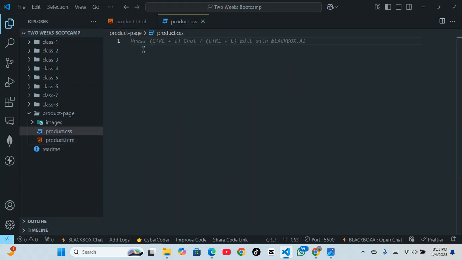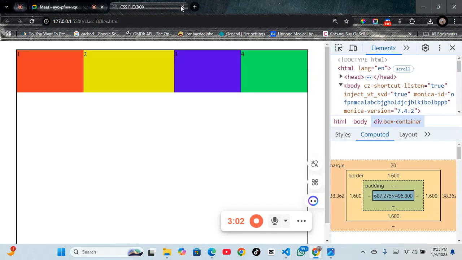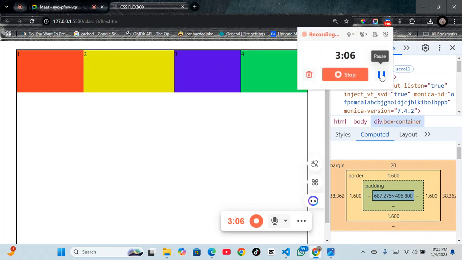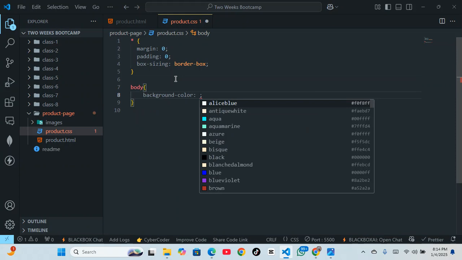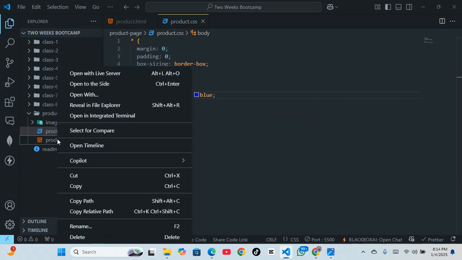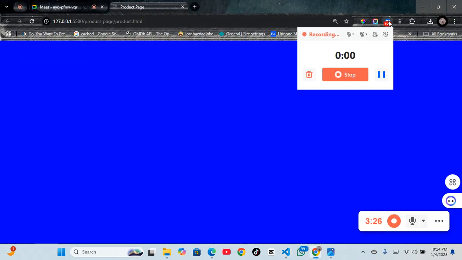Good. So I'll come here and do a CSS reset. I'll just set margin to 0, padding to 0, then box sizing to border box. All right. Let me give the body a background color of, let's say, blue. Let's see if it is working. I'll open with Live Server. All right, good. It is working. Okay, let's move on.